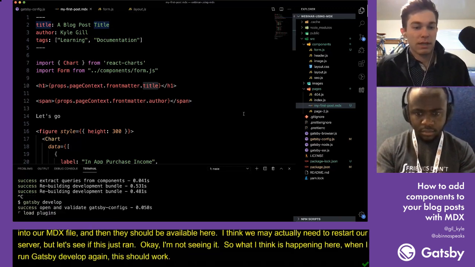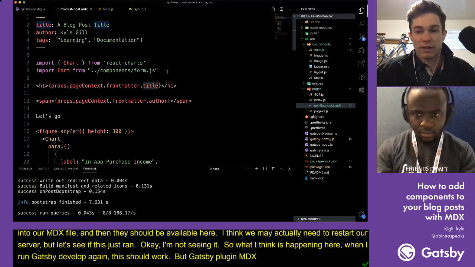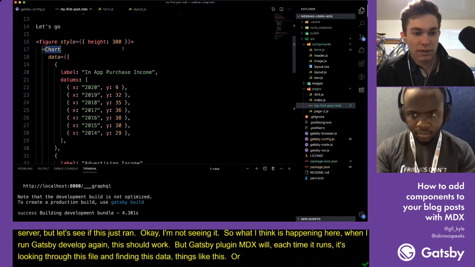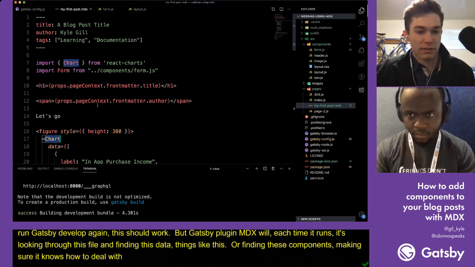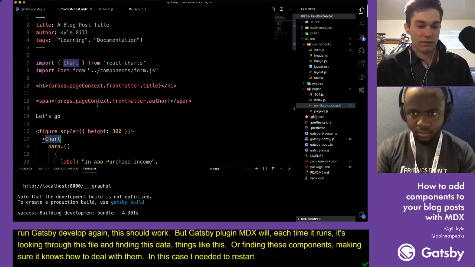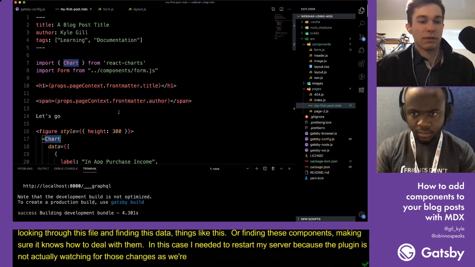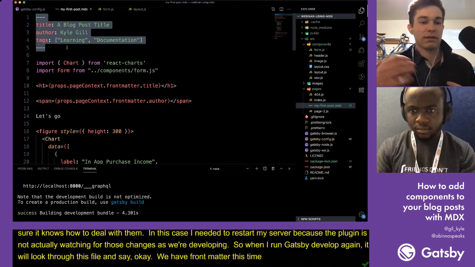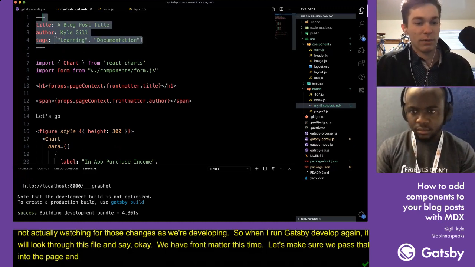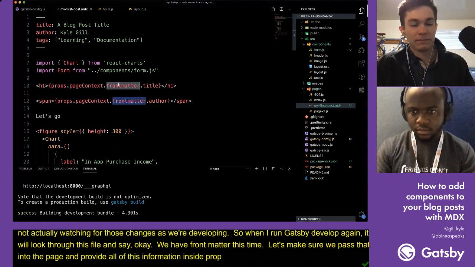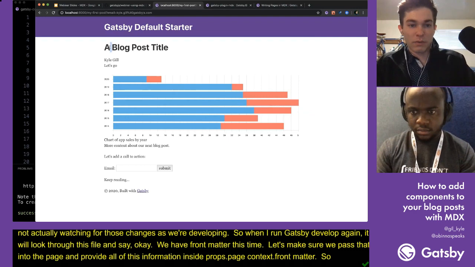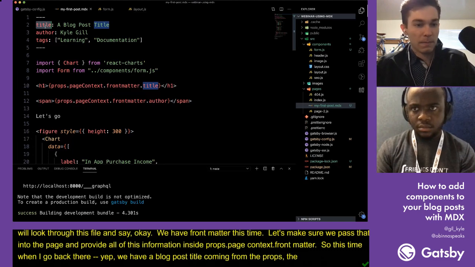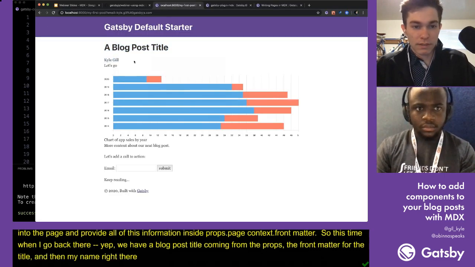Gatsby Plugin MDX, each time it runs, is looking through this file and finding this data, or finding these components and making sure it knows how to deal with them. In this case, I needed to restart my server because the plugin is not actually watching for those changes as we're developing. So when I run Gatsby develop again, it'll look through this file and say, okay, we have Frontmatter this time. Let's make sure we pass that into the page and provide all of this information inside props.pagecontext.frontmatter. So this time when I go back there, yep, there we go. We have a blog post title coming from the props, the Frontmatter for the title, and then my name right there, passed into the span.